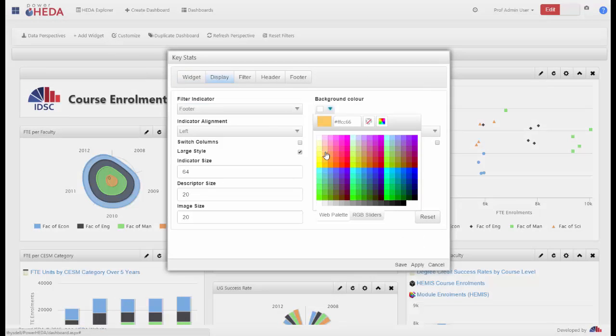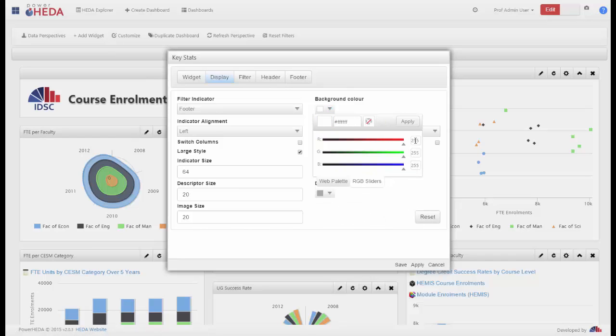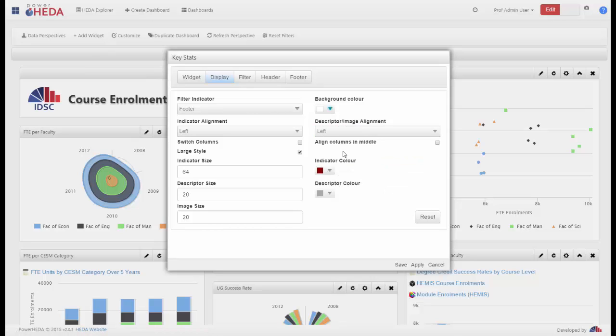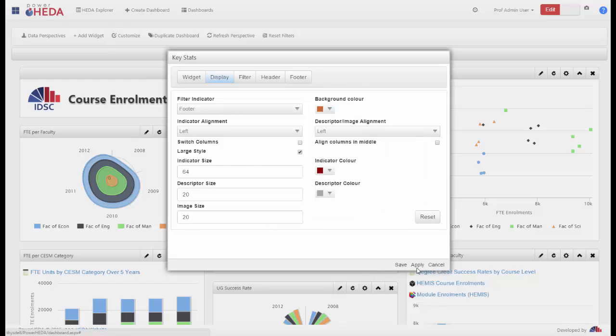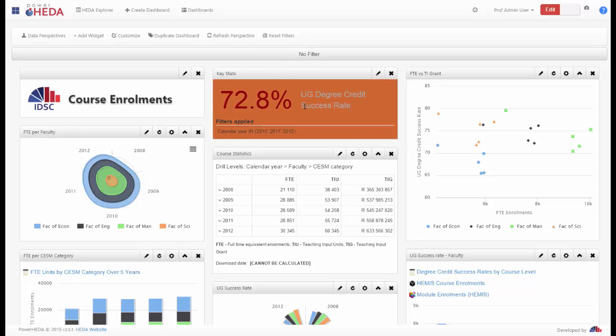Setting the background color opens a palette of colors that are available, or sliders where you may put in the RGB colors or the hexadecimal code for the specific color that will display the widget. This gives a visual effect to the KeyStats widget for any user to instantly identify the KeyStats widget.